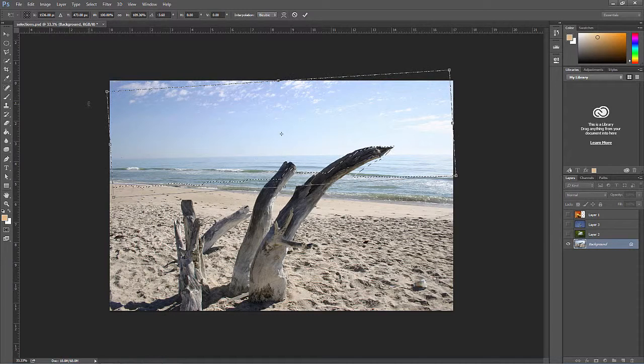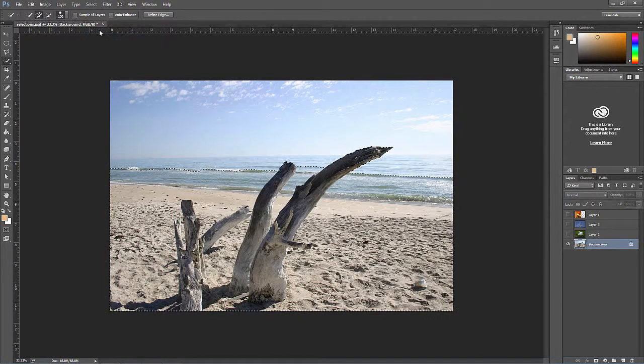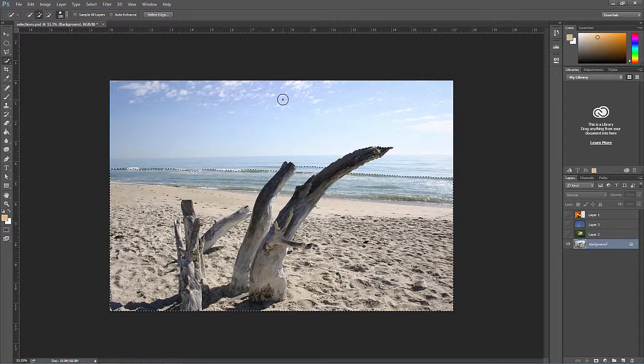If you have an area selected and want to select everything but that area, you can go to Select, Inverse. This will select what was previously not selected. You can also save selections. Just go to Select, Save Selection, and give it a name. Later, it can be loaded as a selection by going to Select, Load Selection. So that's the basics of modifying selections.